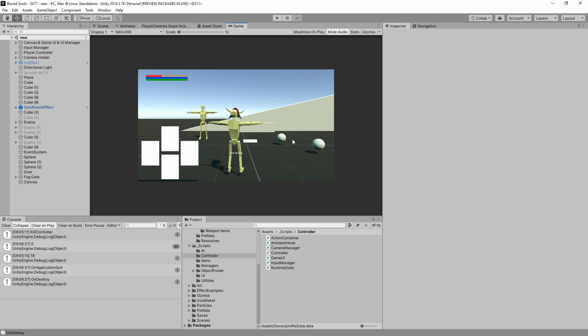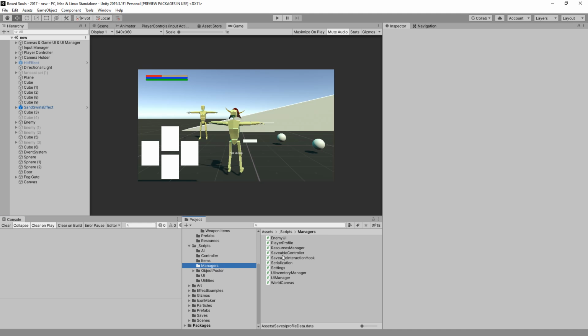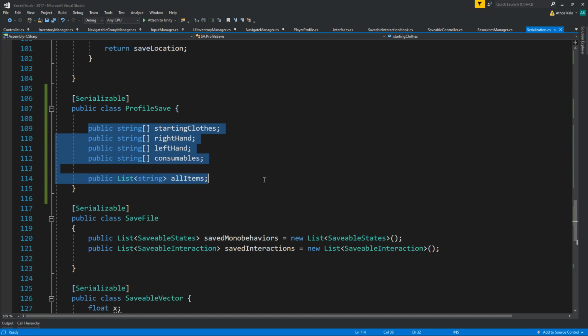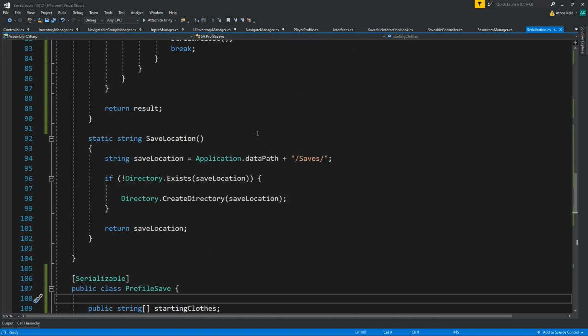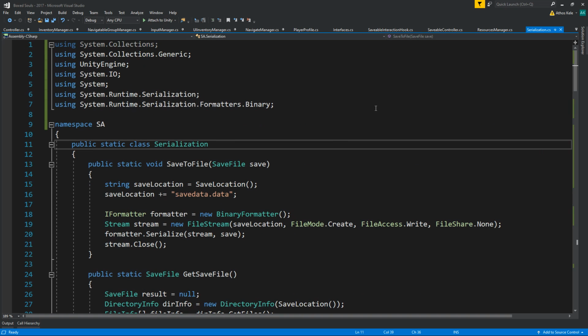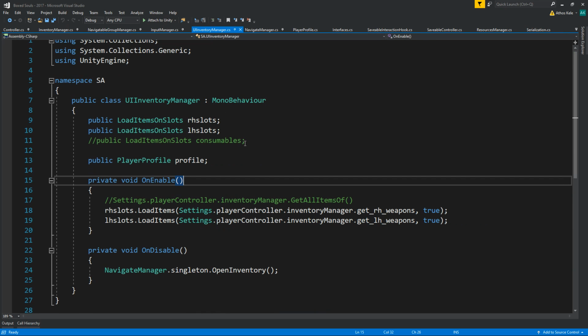So let's do the instance items. If you remember, on our serialization, we pretty much only save the strings. Okay, so another thing that we can do to ignore the profile entirely, I think we already do instance items with our inventory.